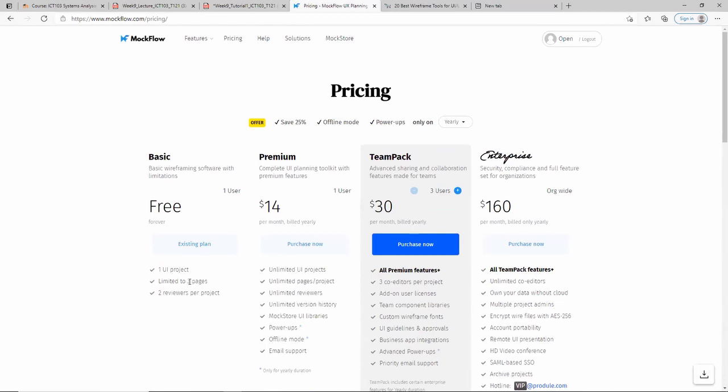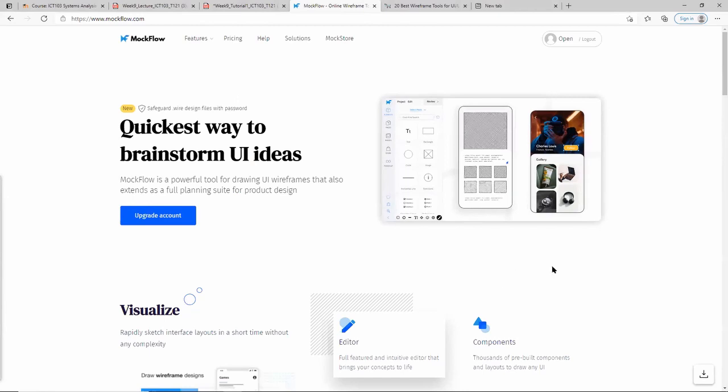Okay. Please create your new account at mockflow.com. Then we can keep going with the account. Once you're done, just let me know. Done, sir. Good. Then log into the site. Once you log in, you get this screen.